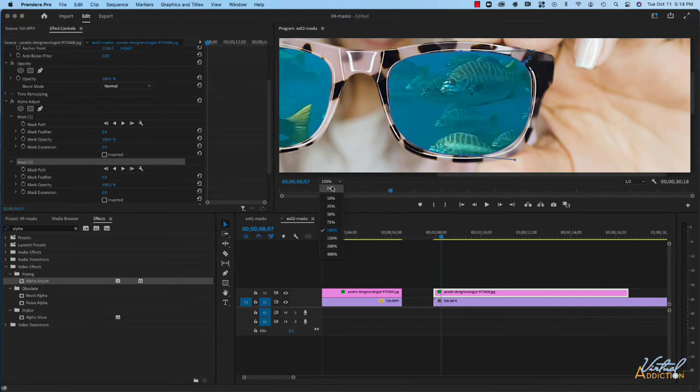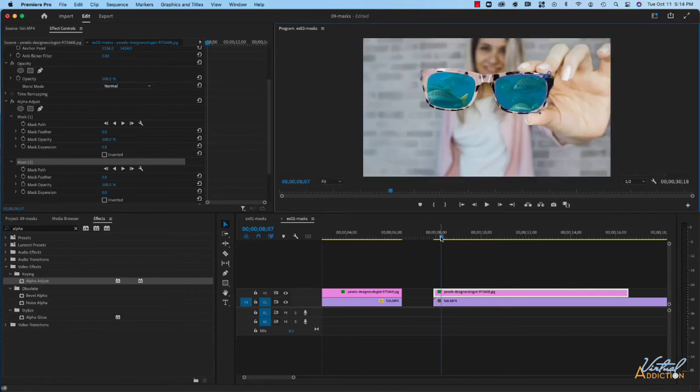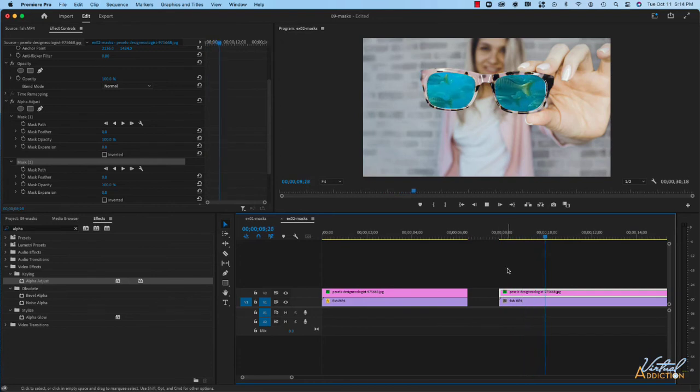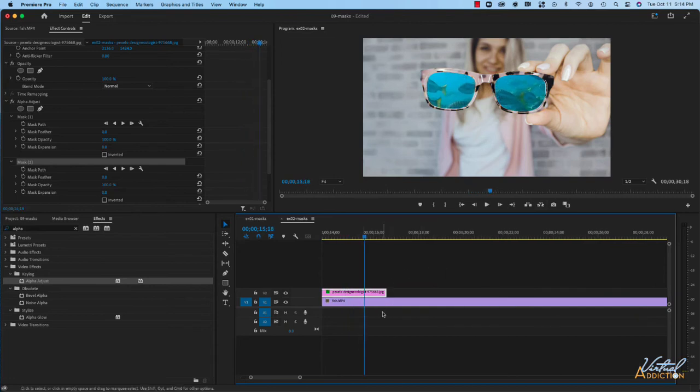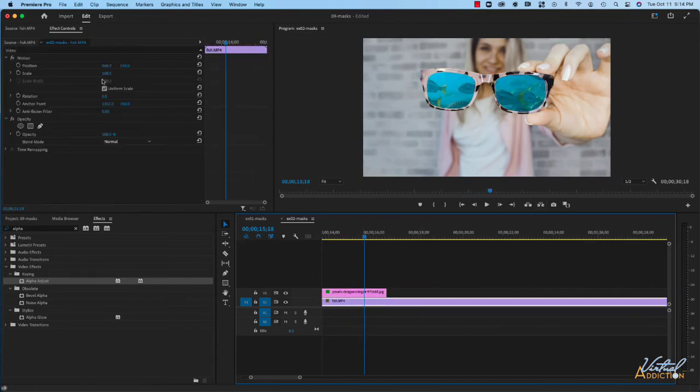I'm going to switch back to fit, and now I'll just rewind to the beginning. I'll go ahead and click enter or return, and as you can see, the fish video is going to play within the mask. The final thing that I'm going to do is I'm going to select the fish video, and I'm just going to scale it down a little bit so that it's a little bit smaller. So I'll just scale that down, and now we can see a little bit more of the fish playing through the glasses.